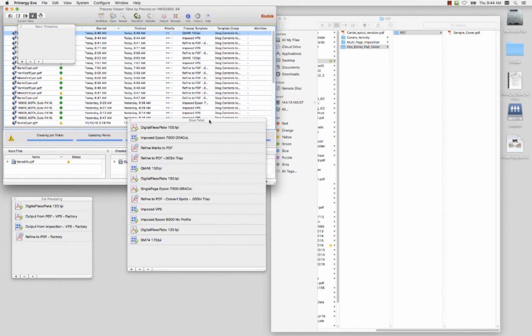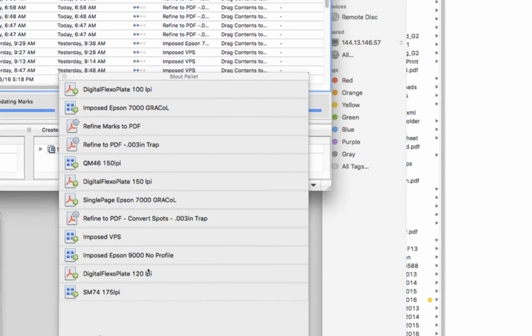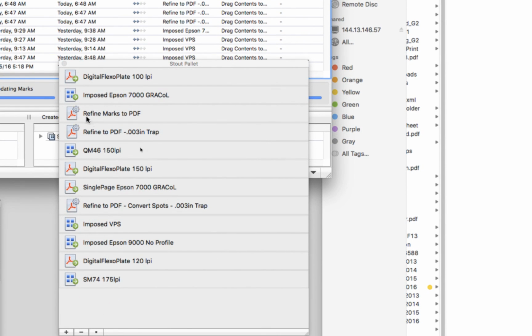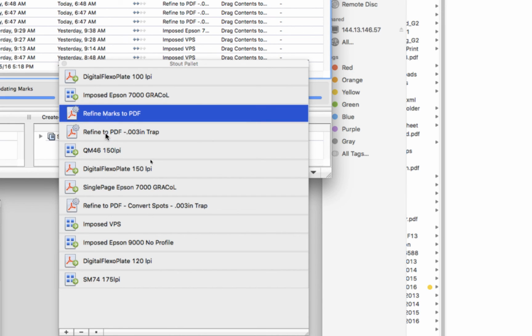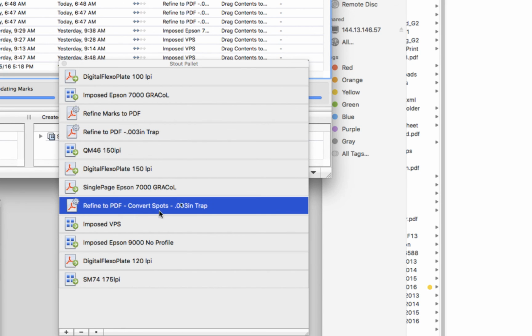Now, when you bring yours up, you may not see this file. We have a specialized file called Stout Palette, and what this has on it is a bunch of functions ganged together. This is the file that we use to do a lot of things. So refine PDF, marks to PDF, refine to PDF with a .003 trap, refine a PDF to convert spot colors. If for some reason we had Pantone colors and we wanted to convert them over, we would utilize this one, converting them to CMYK values. So there's a bunch of refinement. There are other output palettes listed here as well.